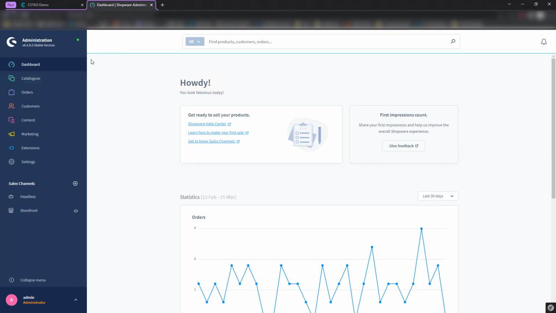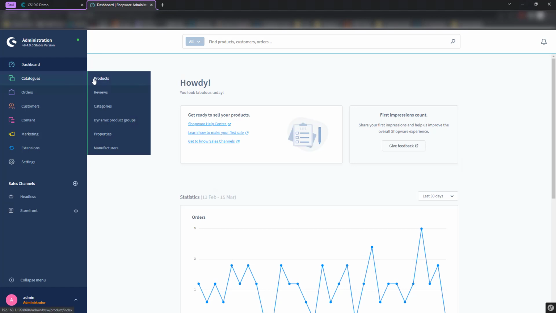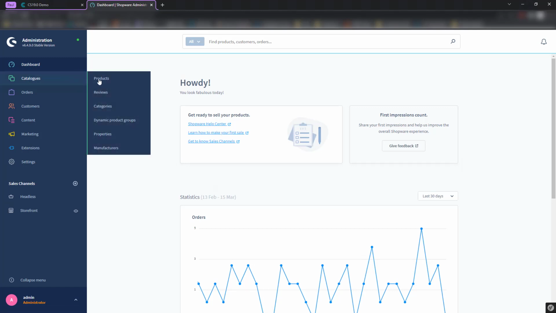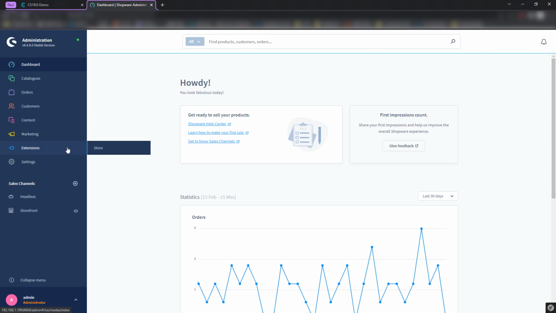This here, what you can see is the back end, where you can then manage all the data that got sent to the system by the connector. And the main components that we will have a look at are the products, of course, the categories, the properties, maybe a bit manufacturer, and of course media that is connected to the product.